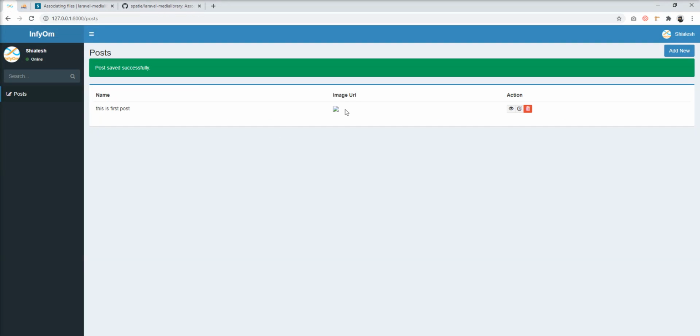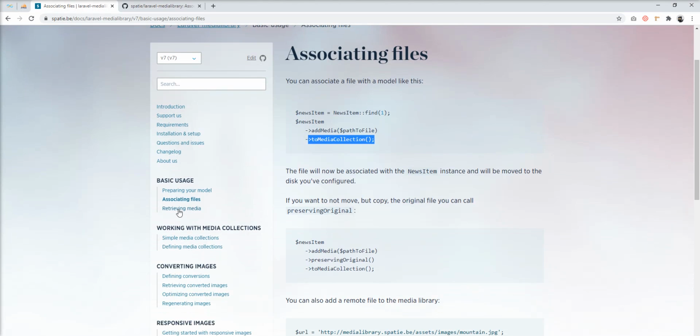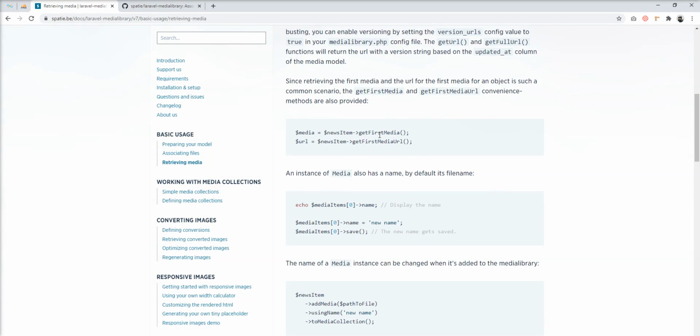So let's display this image properly. Right now this image is corrupted and not displayed properly, so we need to access the image using the way of the Spatie Media Library, and you can see here how to access. Here is some example given. You can access using the object of the model, and you can access the first media URL.